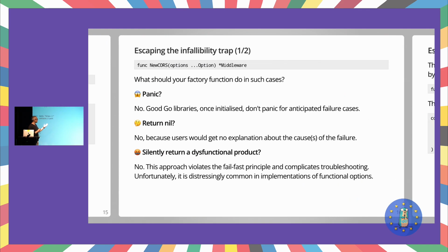So if you wish to stick to this function signature, you have a few options. You could panic, but well-behaved libraries don't do that in Go. You could return nil, but then you're not giving any explanation as to what happened.